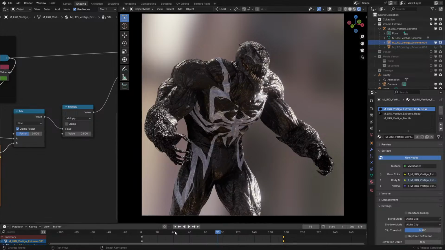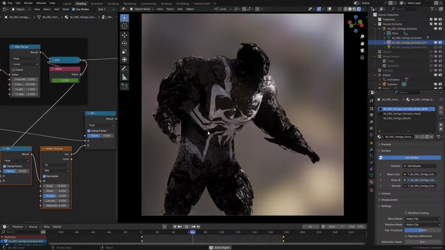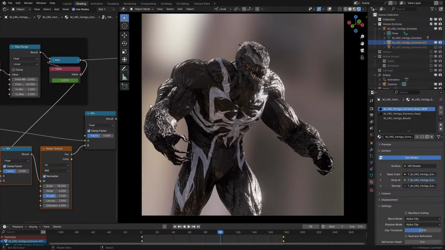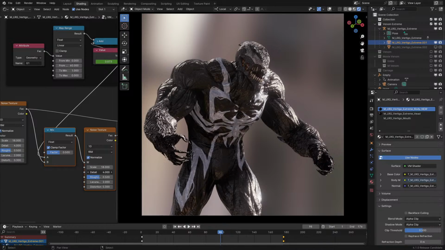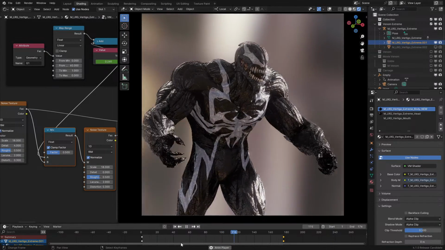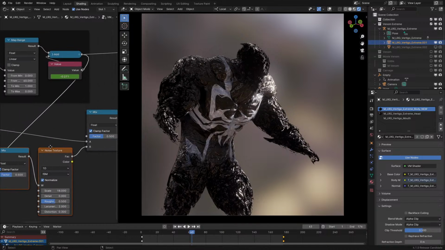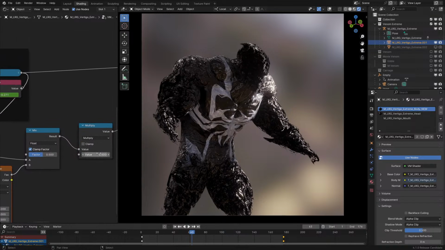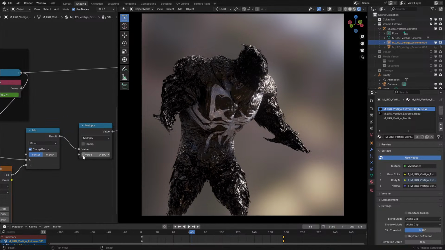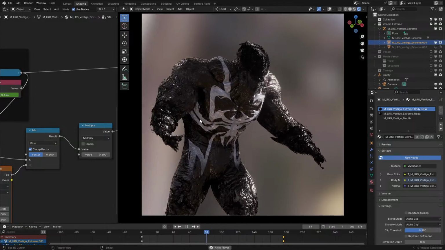Okay, so let's take a look at this with the wavy noise. Now we can see it looks pretty good. Maybe a little bit too noisy, so let me turn down the detail there. But as we can see, it's looking pretty good. Maybe a bit too extreme, so let's tone it down by a bit, just enough so that the layers aren't apparent.